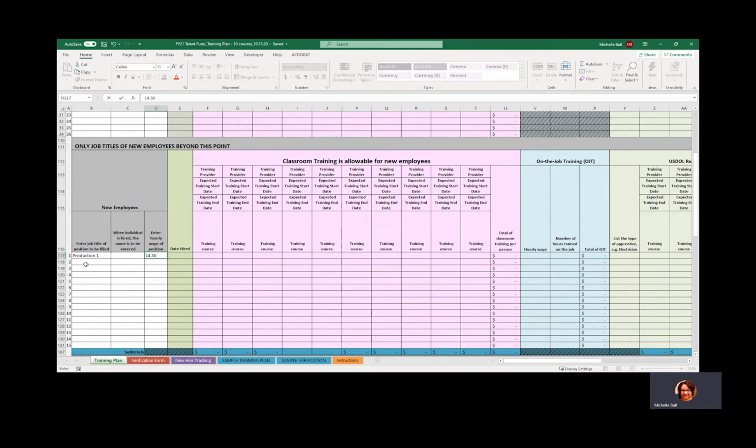So we're going to enter their job title. We don't know the name. We're then entering the hourly wage of the position. If this were to get approved, then we would have a place to enter the date hired after this time. Note that all training for the Going Pro Talent Fund for 2021 has to occur no earlier than February 1st of 2021 post-approval.